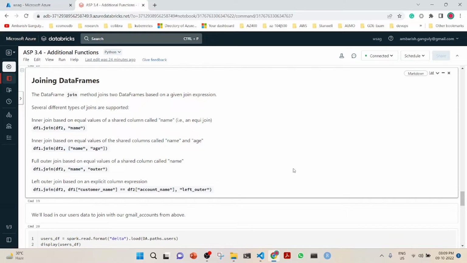based on equal values of a shared column called name. So it is df1.join df2, and it is name. Inner join based on equal values of the shared columns named name and age. So there are multiple columns, so it is name and age. The full outer join based on equal values of a shared column called name. So there is an outer join with df2, like df1.join df2 name comma outer.